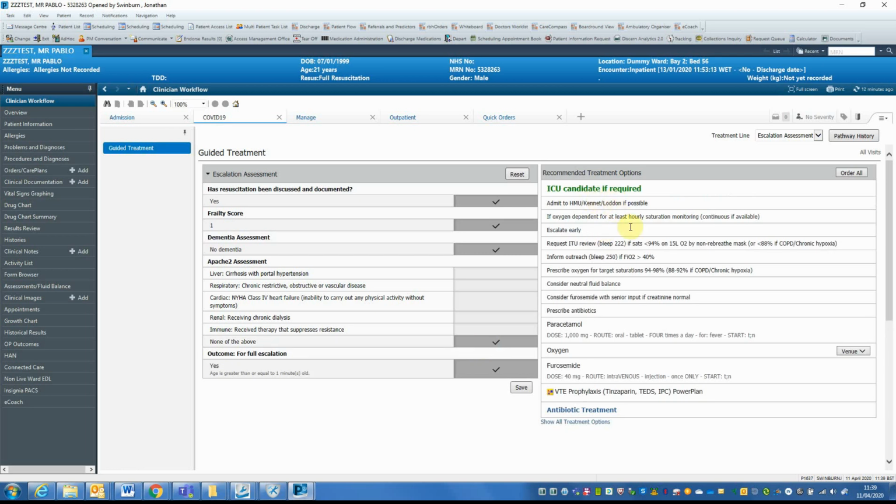So I'm advised this patient would be for full escalation. I'm recommended where the patient should ideally be transferred to. The patient should have at least hourly saturation monitoring, or preferably continuous saturation monitoring. There should be early escalation to intensive care if the patient starts to desaturate on high flow oxygen, or contacting outreach if the patient requires more than 40% FiO2.